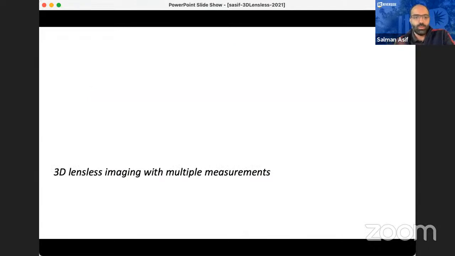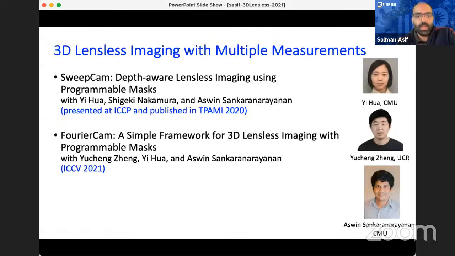If there's no question, I'll go to the second part of the presentation, where I'll talk about SweepCam and FourierCam, where we are trying to recover 3D, or perform 3D lensless imaging, using multiple sensor measurements. So there will be more than one sensor measurement that we'll use to reconstruct the 3D scenes. These are two papers.